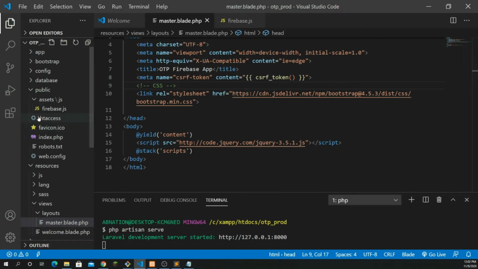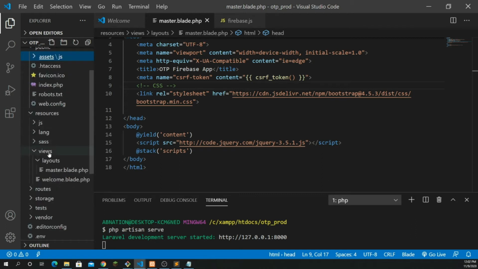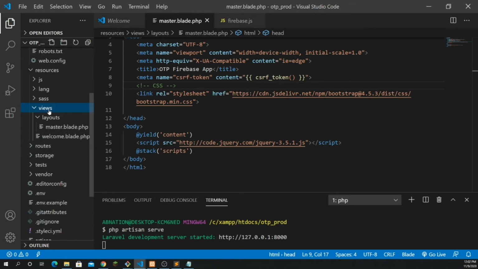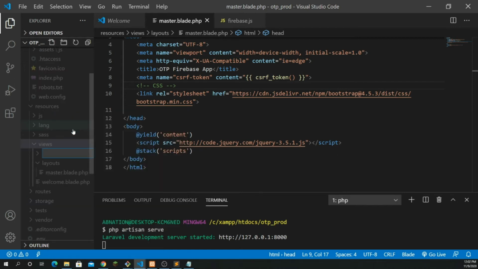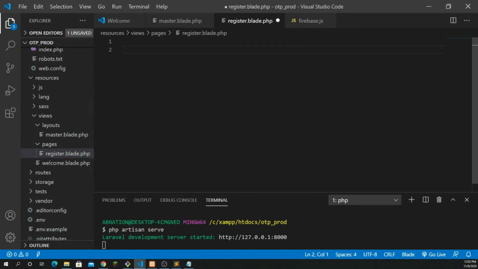I need to create some pages, which I have to create inside my resources, views. Let's create a folder and set that to be pages, and let's give it a file with the name of register, register.blade.php. You can name it anything, depending on your requirement, but I'm happy with register.blade.php. Let's extend it. I'm going to extend the layout, so set that to be layouts.master. Basically this is the name of the folder and the name of the file.